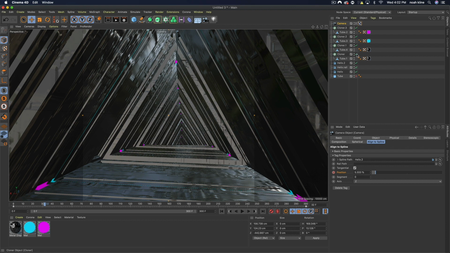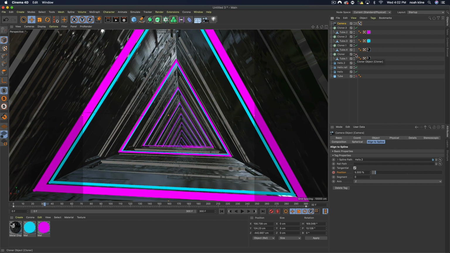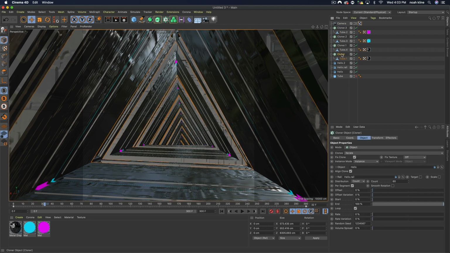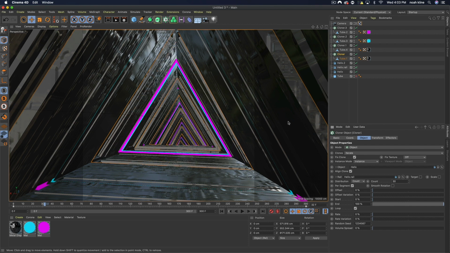So I'm going to come into my cloners and just mess around with the one. Okay, so this one here is what's kind of holding everything up. It's blocking our pink lighting. So this is our original shape, but let's go to cloner and maybe we do a count of 30 or half. So it's half as many.